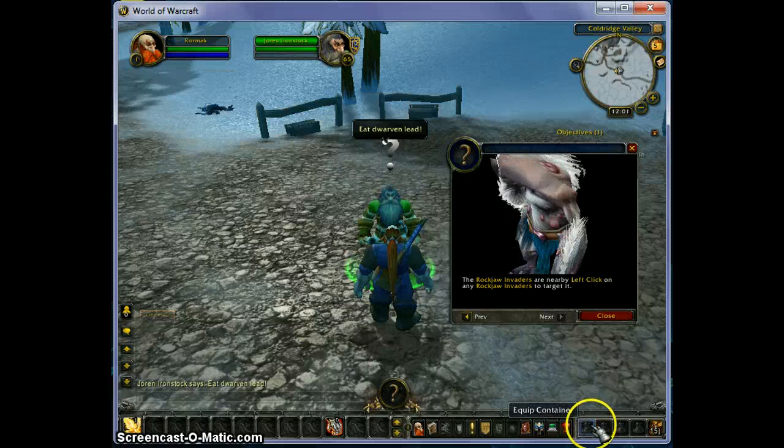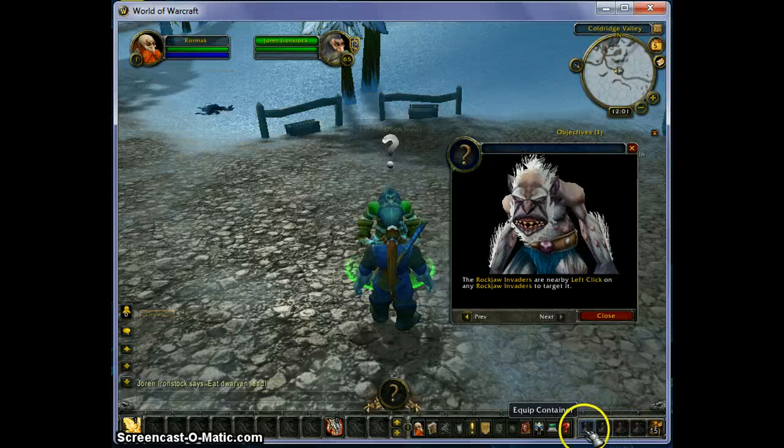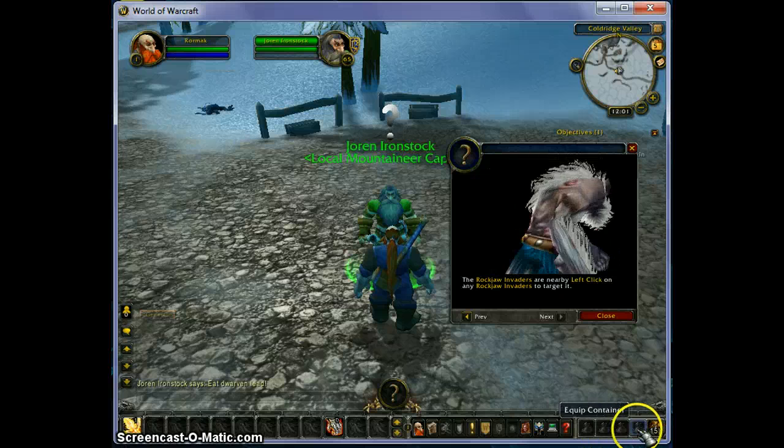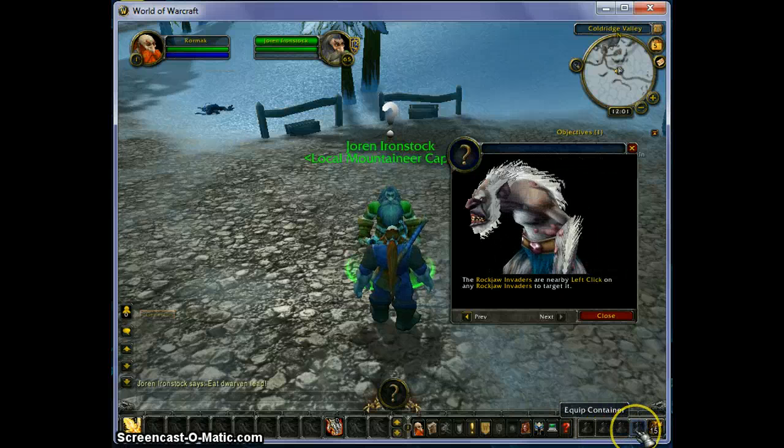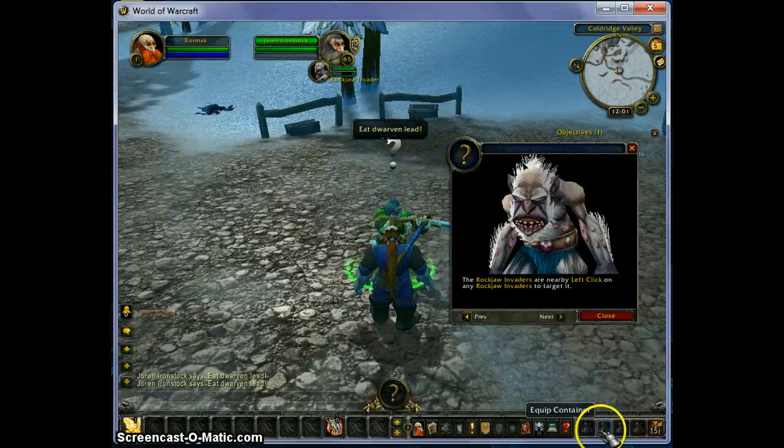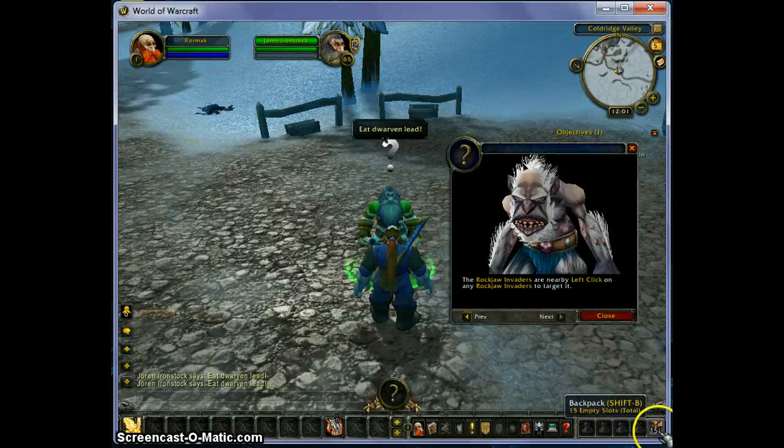Okay, moving along, we have our inventory here, and these are empty container slots. Now right now I don't have any bags here, but as I explore the world, I'll probably pick up some bags and I can carry more things, or I can go buy them.